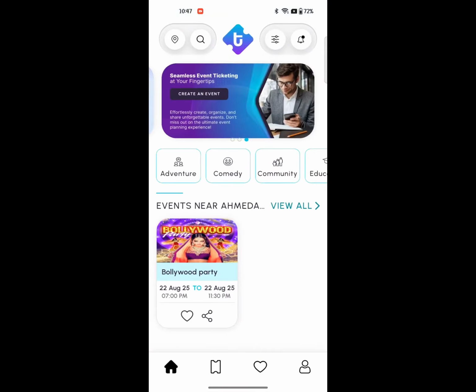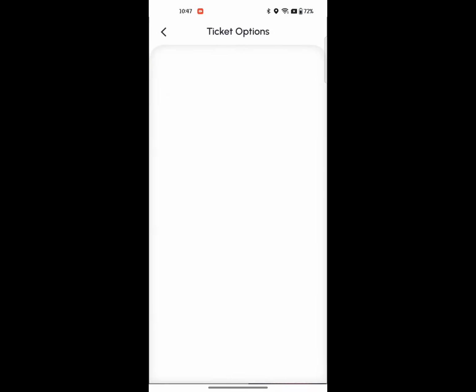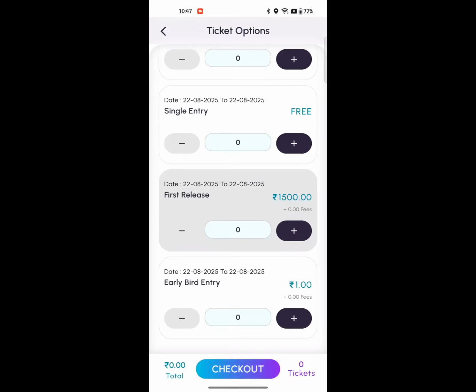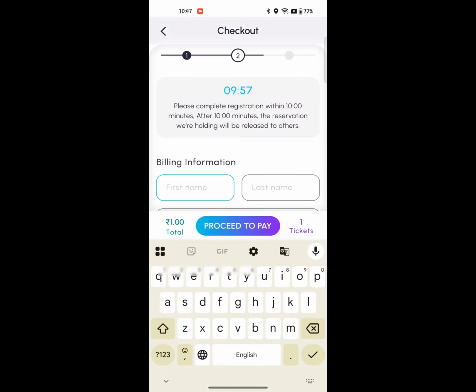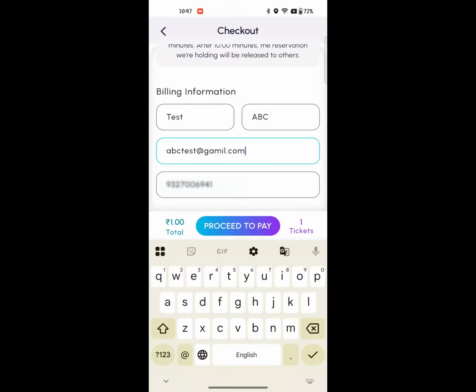Open the TKTBY app. Select the event and tap on Book Now. Choose your ticket type and tap on Checkout. Fill in the required details like your name and email. Click on Proceed to Pay.